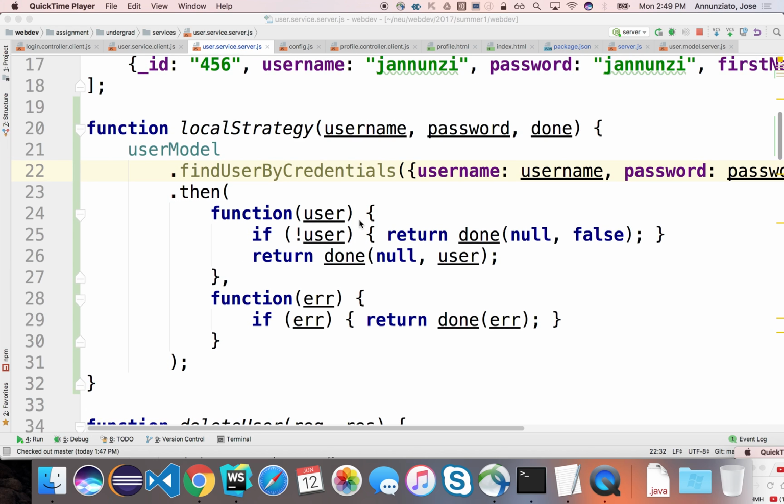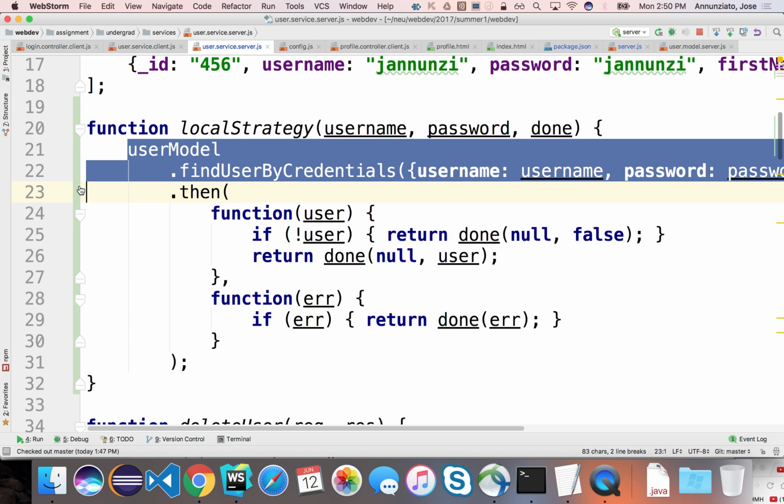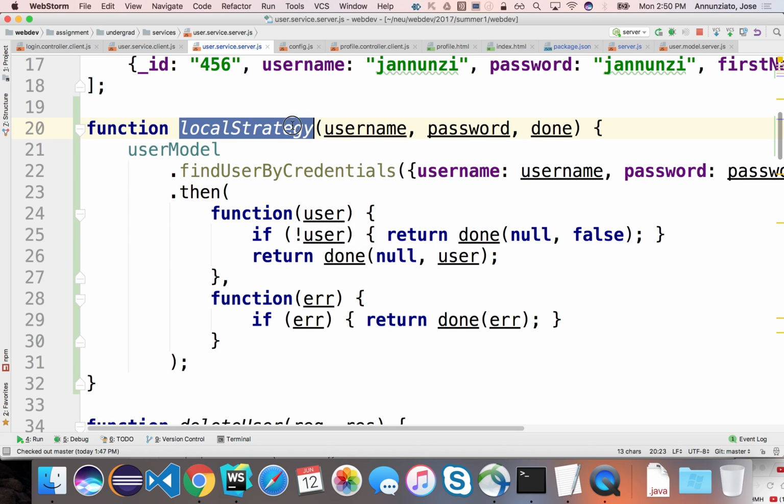The local strategy function is the actual implementation. And how are we going to let Passport know that this user is good or no good? It's going to be implemented on top of our own function that we wrote last week, that checks to see if this username and password is good.